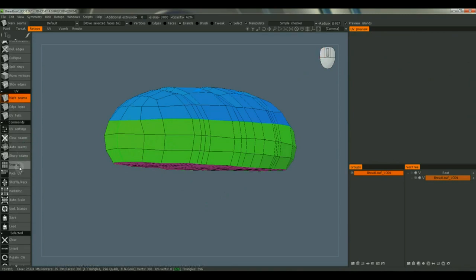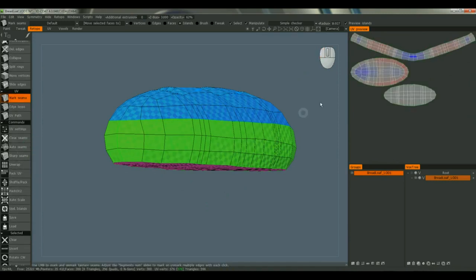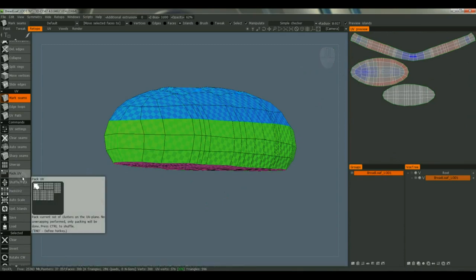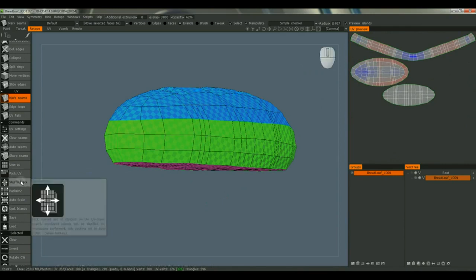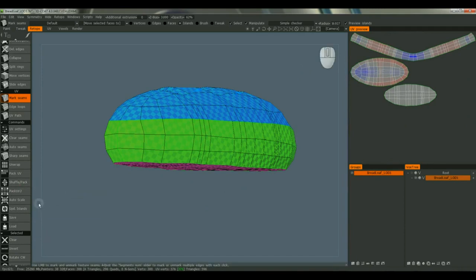So at this point, when I'm ready, I'll go ahead and unwrap it, and it'll create my islands. I'll go ahead and auto scale or pack my UVs. And there are different packing operations. You'll notice that there's this pack current set of clusters on the UV plane. You can even overlap your clusters if you need to. Pack current set of clusters on the UV plane, exactly overlaid islands will be shuffled. No unwrapping will be performed, only packing will be done. And then this one basically packs them without rotating or flipping them. So if I wanted to do that, I could. It doesn't seem to be doing a whole lot of anything there, and that's okay.